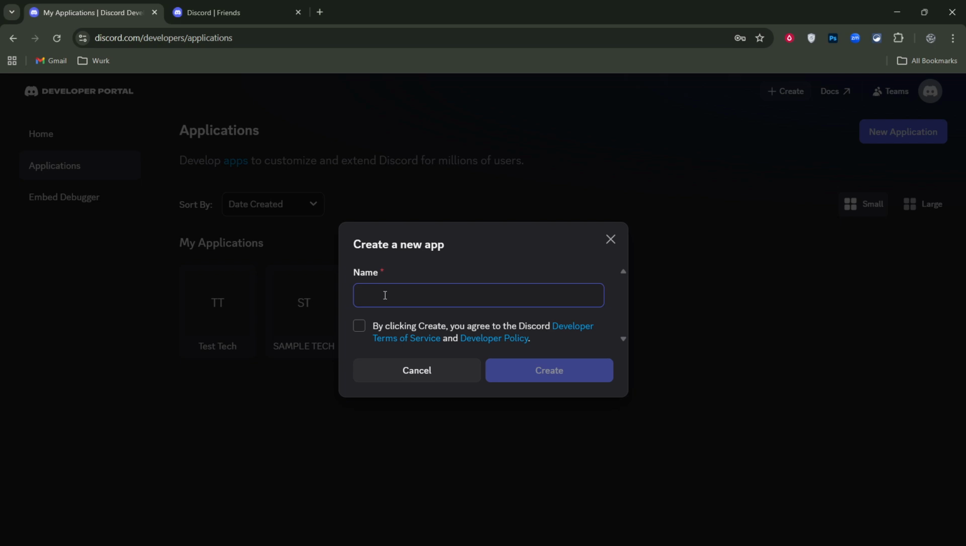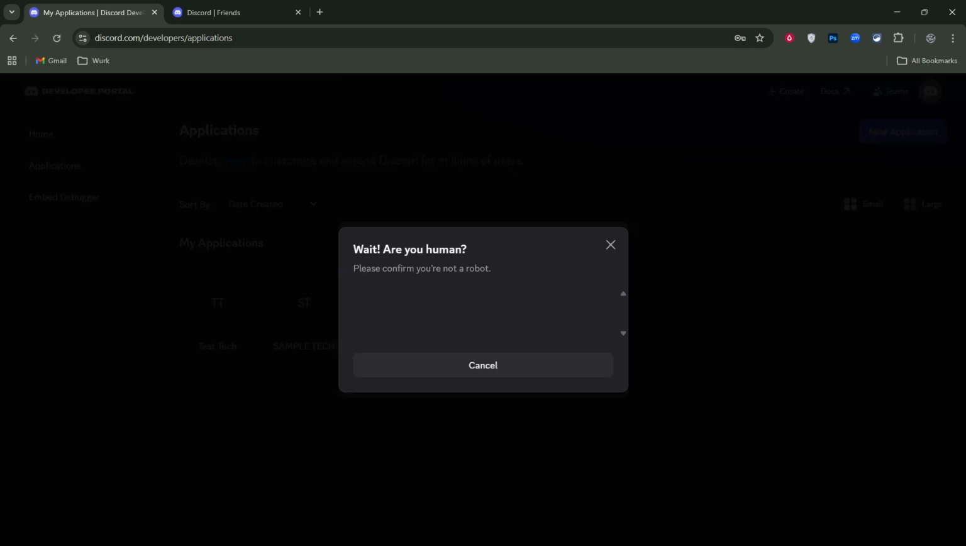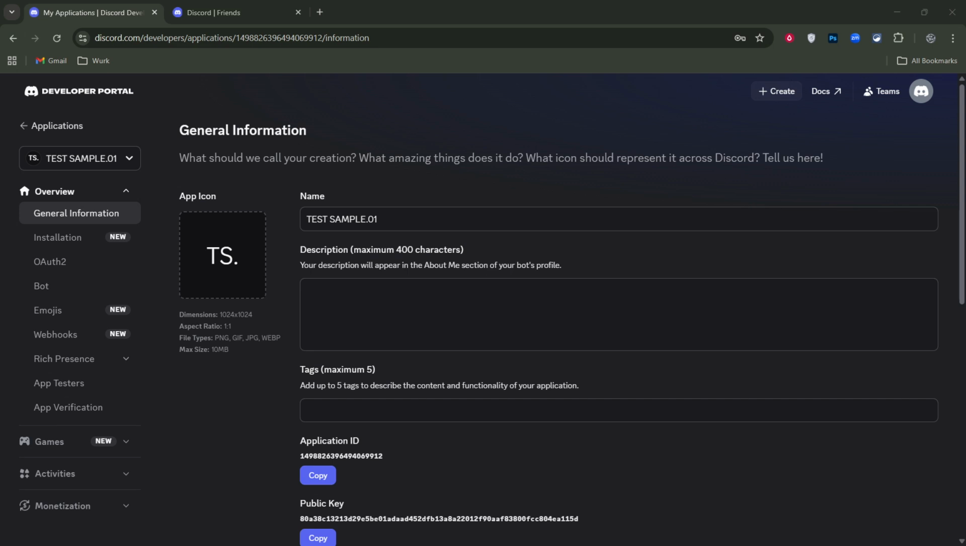Let's start by creating the bot and getting the token. Head to the Discord developer portal and create a new application. Once it's created, open it, go to the bot section, and add a bot to the application. You'll see a button to copy the token. Keep this token secret. Treat it like a password because anyone with it can control your bot. If it ever leaks, regenerate it right away in the portal.